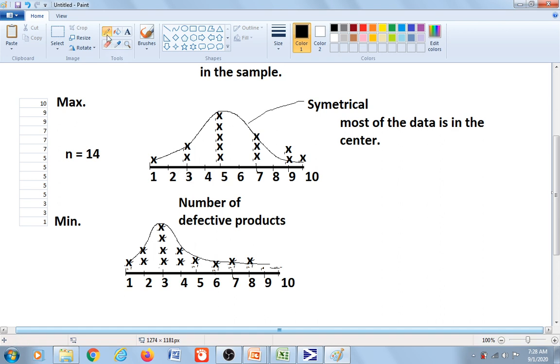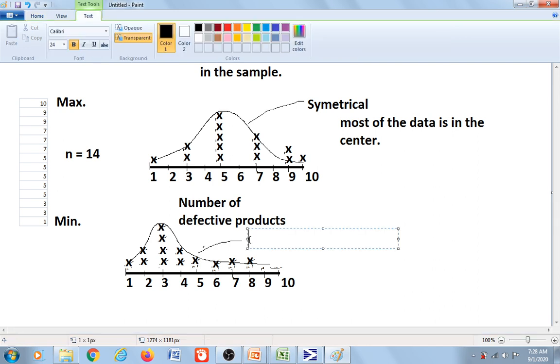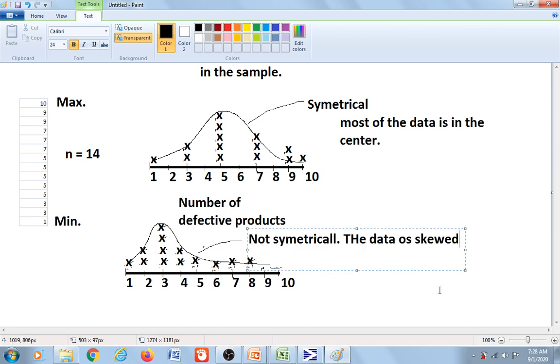So it is very clear here that this picture is not symmetrical. Not symmetrical. So the data is skewed. And with this kind of shape, we can say that it is skewed to the right.